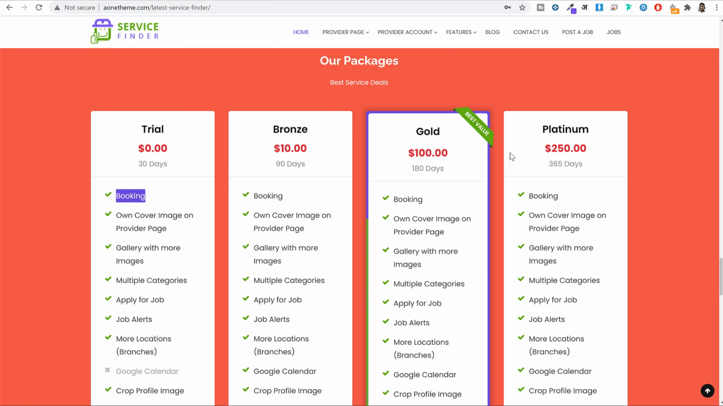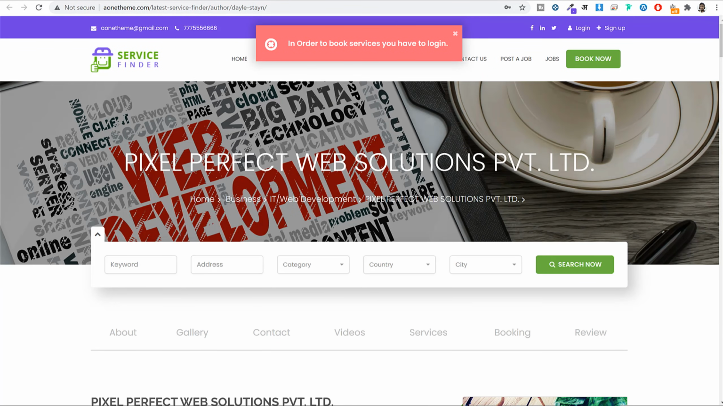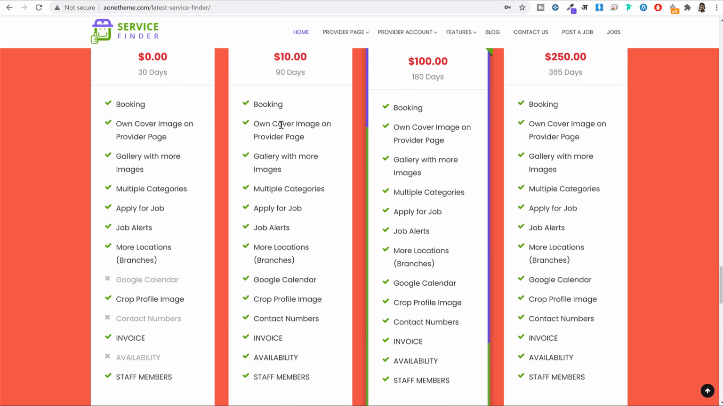We obviously want the service provider to purchase the higher package so that we can make some extra money. Similarly, with the gold plan, they can also upload their own cover image. If you see at the top, this is the cover image, this background image at the top. So if this person purchases the gold plan, they can have their own cover image. Again, in the trial package, you can disable this option. I've just enabled most of the options for demo purposes.